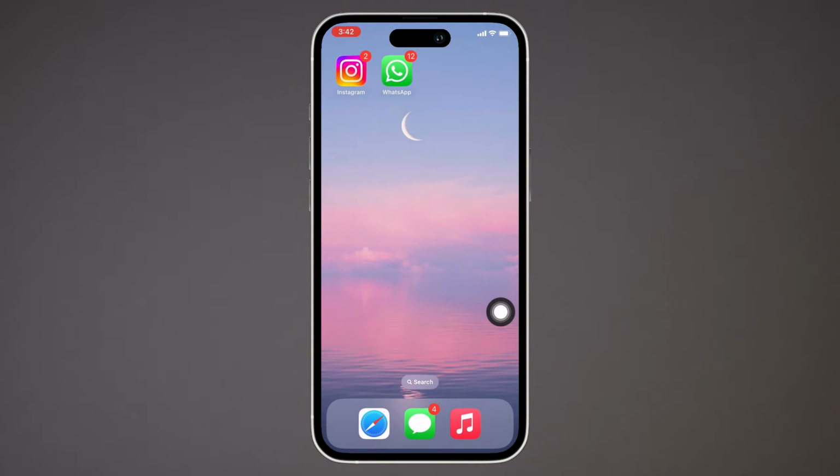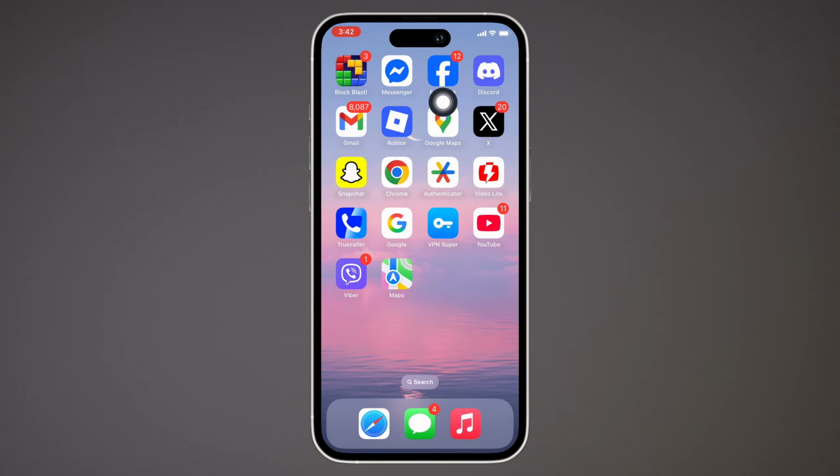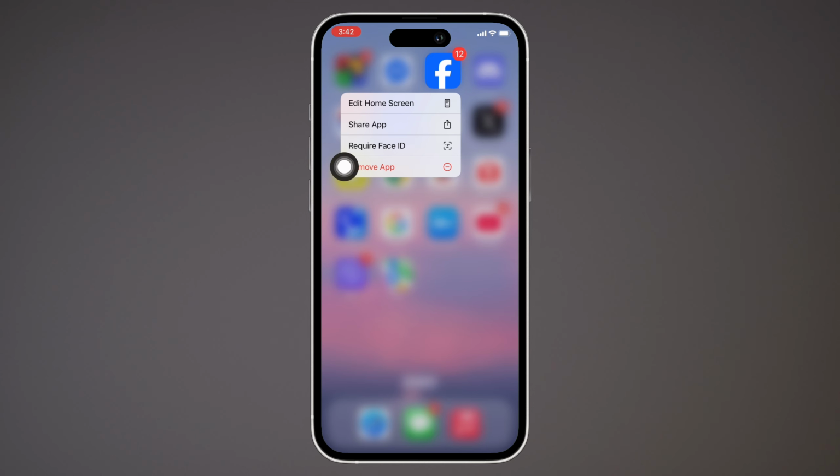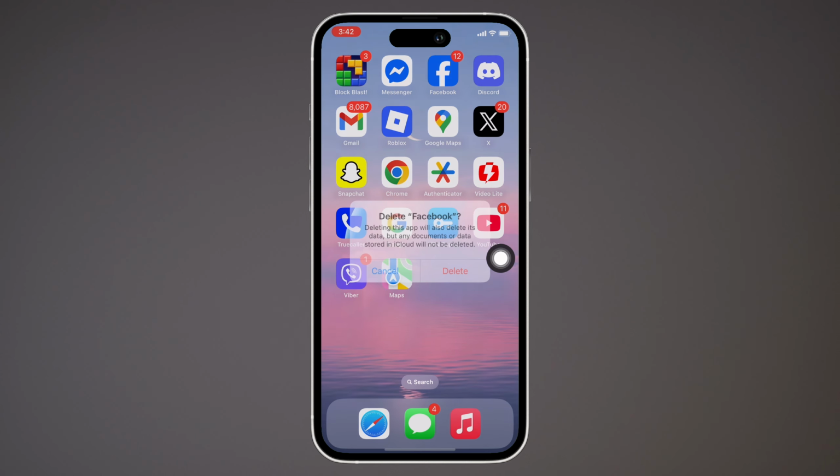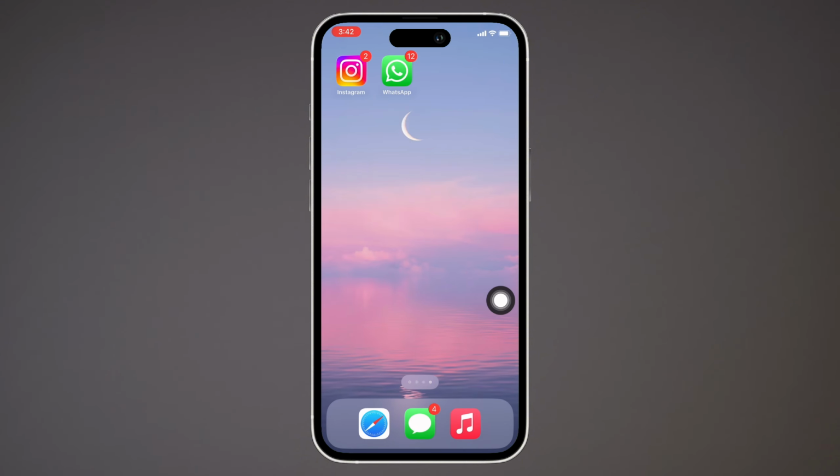And if that does not help too, then you can try to completely delete the Facebook application from your device and then reinstall the application from your app store, as this will remove corrupted player files and install the newest version. So these were a few fixes on how you can fix full screen issues on Facebook.